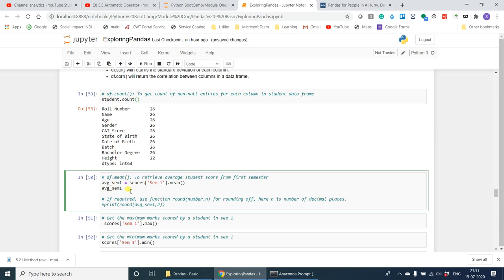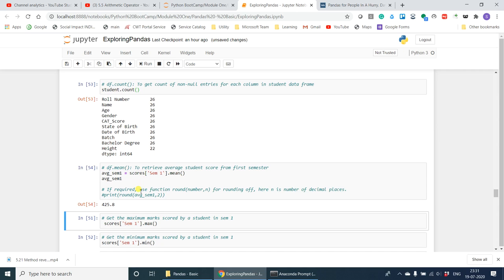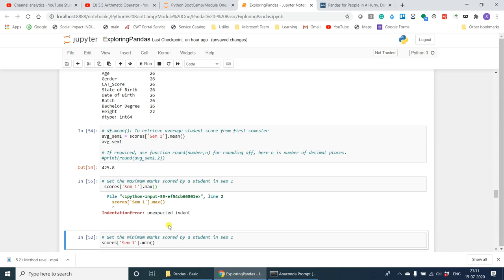Second, we will use mean on, say, score semester 1. It will give a mean of 45.8, which means the average marks of semester 1 for all the students. Similarly, we'll use dot max to get the maximum value. One second, looks like I gave a wrong indentation. Sorry about it. Let's run it again.